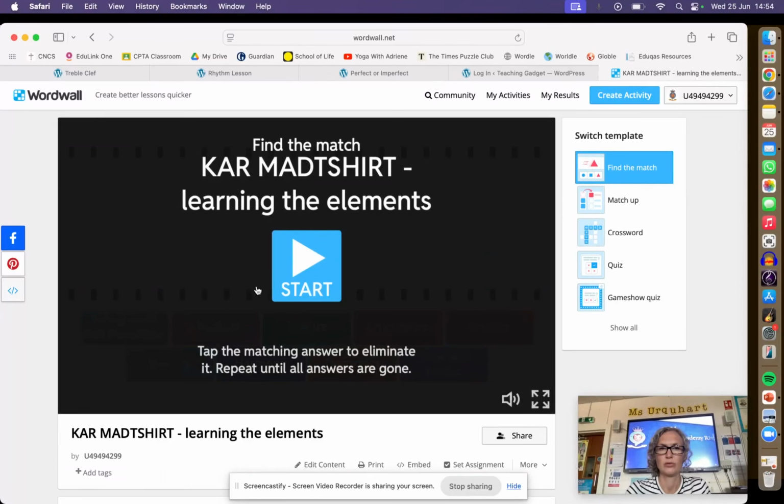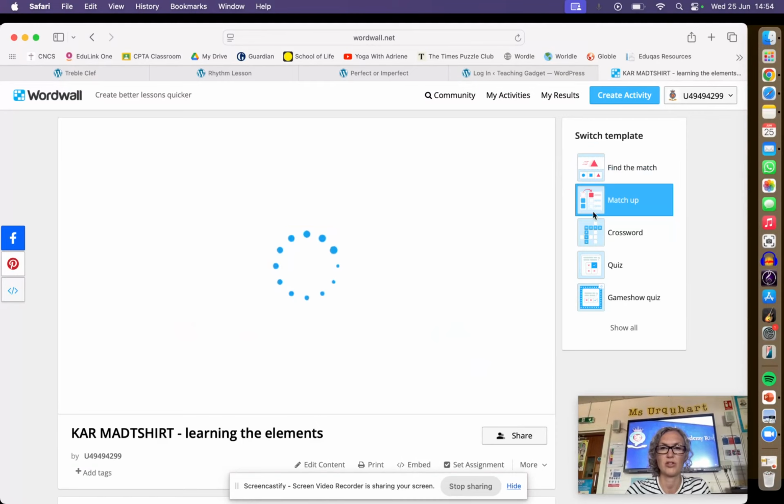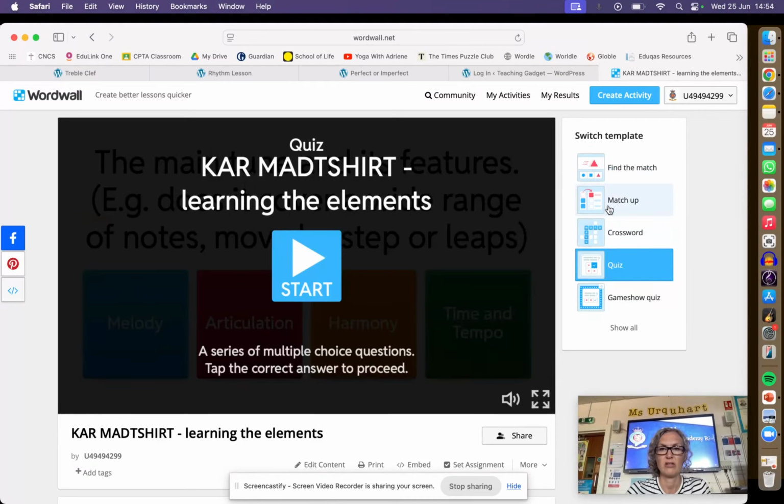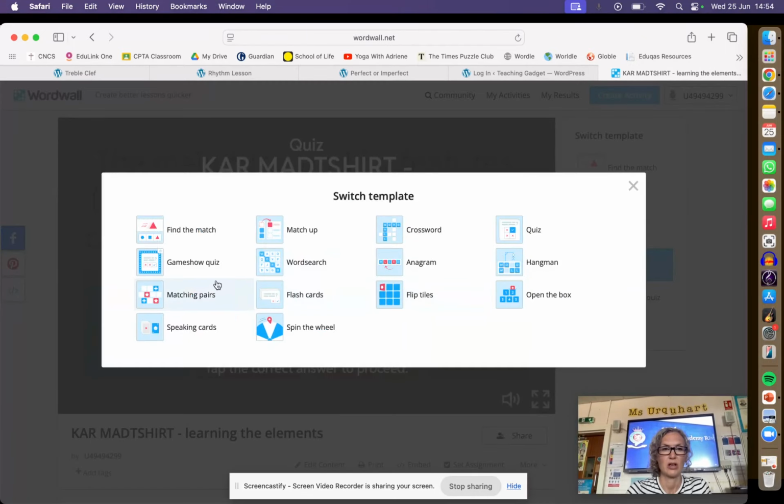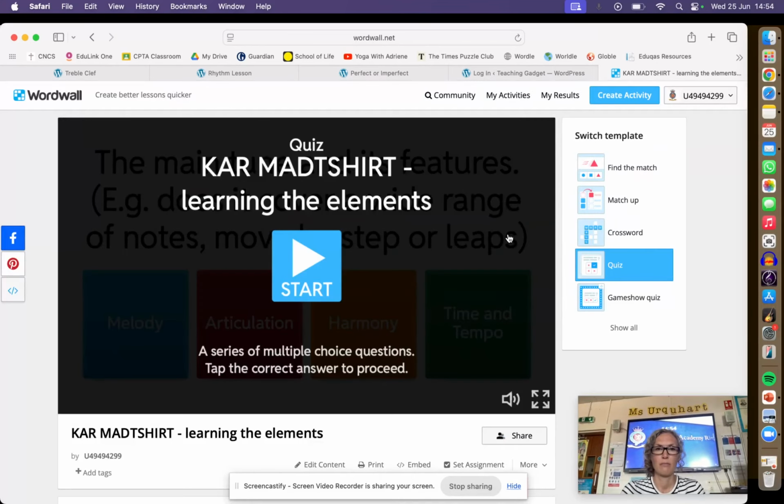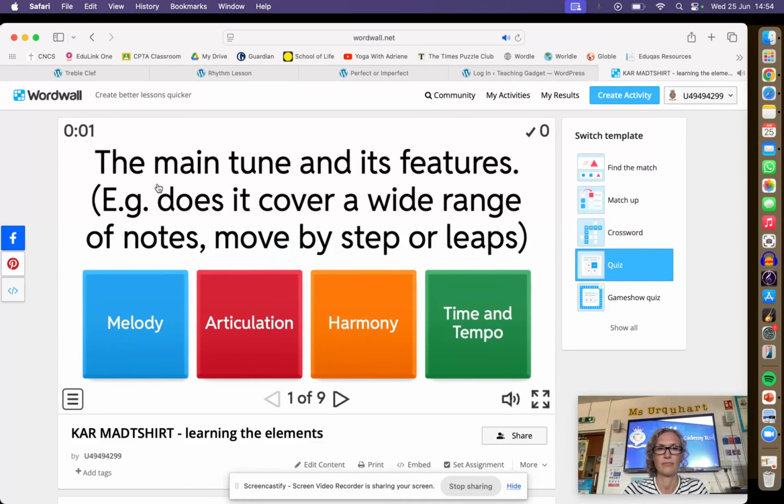So here's an example of one that I've done to learn the elements. They can work as match-up, quizzes. Depending on the situation, you can choose the correct template for what you want. Flashcards if they're learning at home, spin the wheel if they're quizzing in class. Most often I would use this. I'll get them to write down on their whiteboard which one it might be.